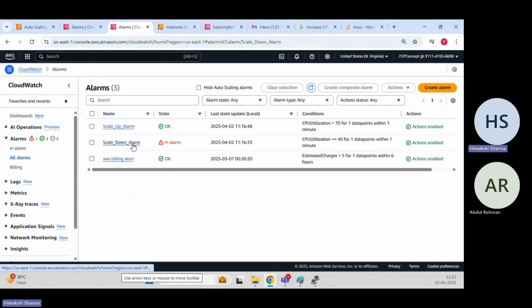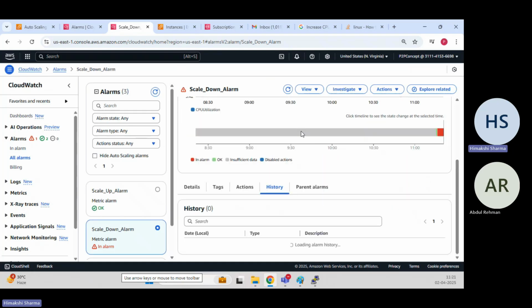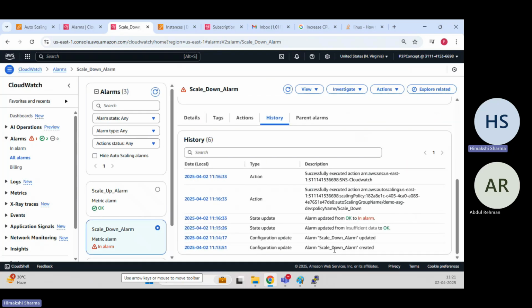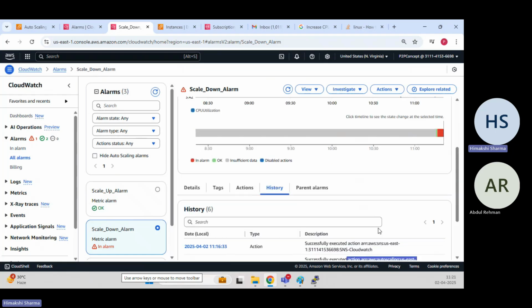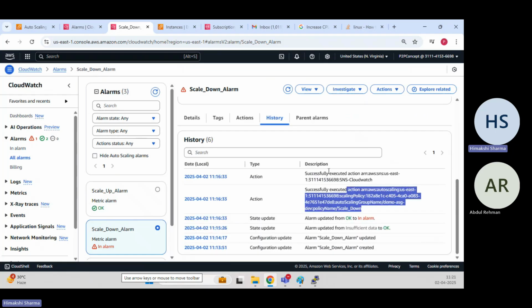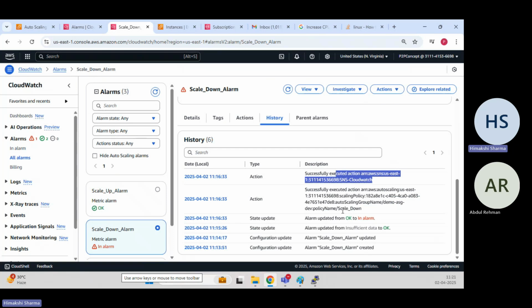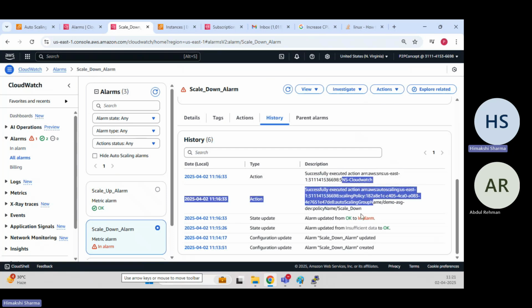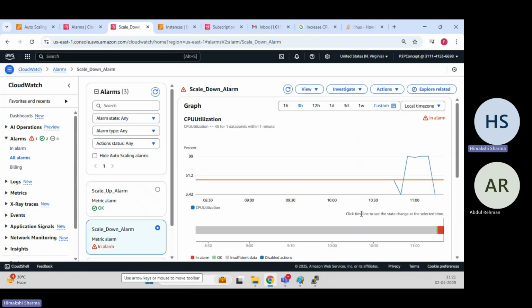Similarly, for the scale down alarm as well, if you go here and look at the history, you are able to see it. You got this created, you updated the configuration, it was insufficient data, and you got it integrated. And after that, what happened? It was successfully executed. So the scale down alarm got triggered, right? All these things you should be able to see here in the history as well.